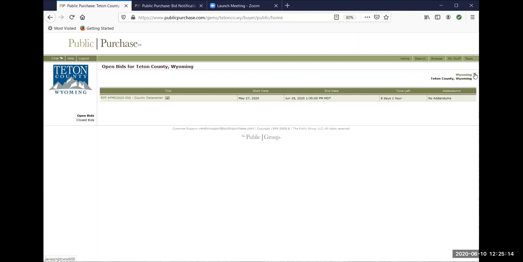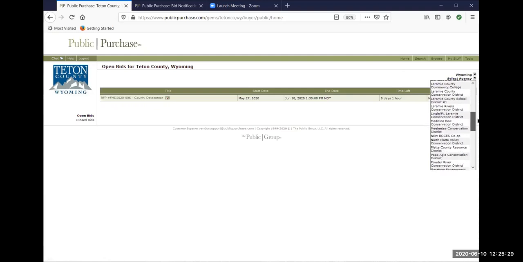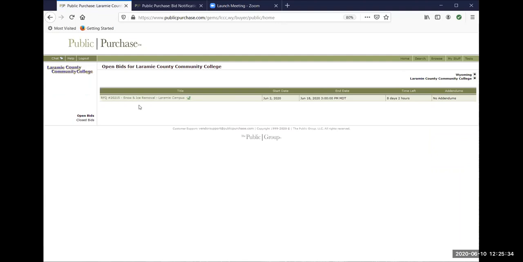I would see if they have a registration. For instance, I'm going to stay at Wyoming. Let's go to LCCC, Laramie County Community College. You'll notice that they have a bid out here for snow and ice removal, but there is no registration. If you're in a certain area and you're interested in working with a school district, I would actually go to the school district and see how they put out the work. You can come to Public Purchase.